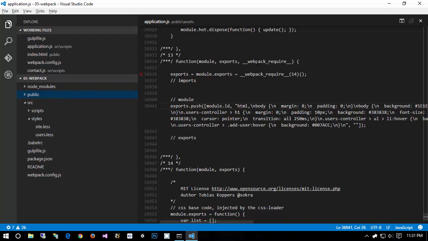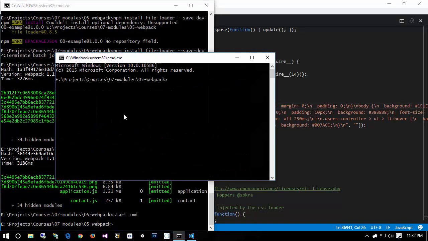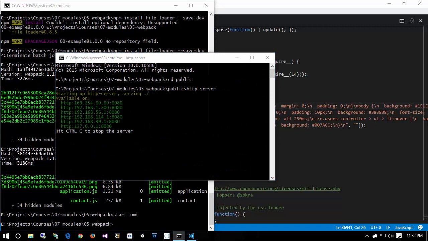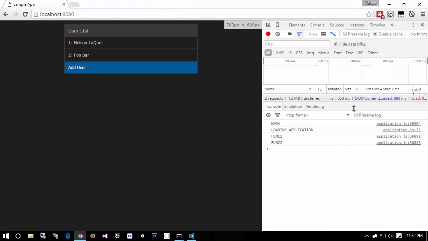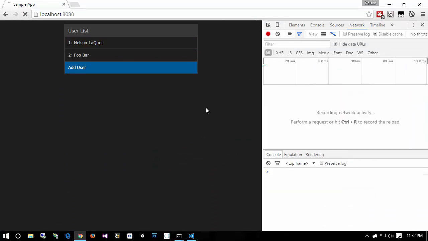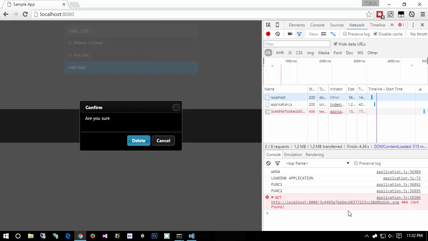So now, if I go ahead and open up a command line window, cd into public, do http-server, and refresh, check that out. So if I refresh again, look at what's getting loaded. Localhost, application.js, and that's it. Now, when I load one of these, I'm going to get an error because I didn't specify my base URL properly, or rather my public path.